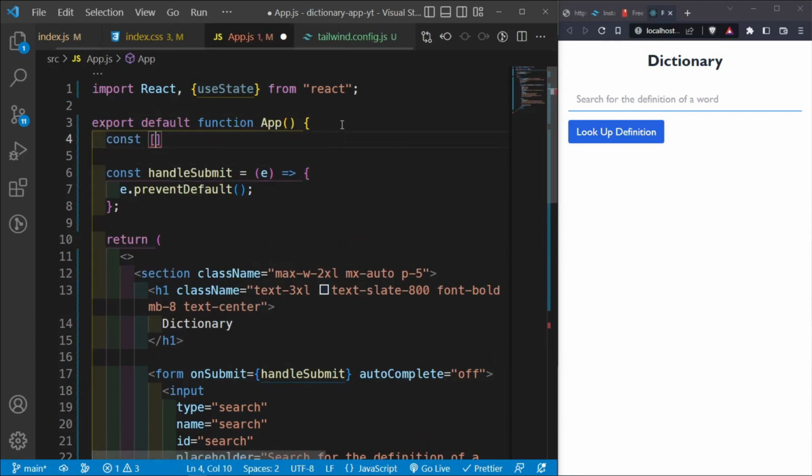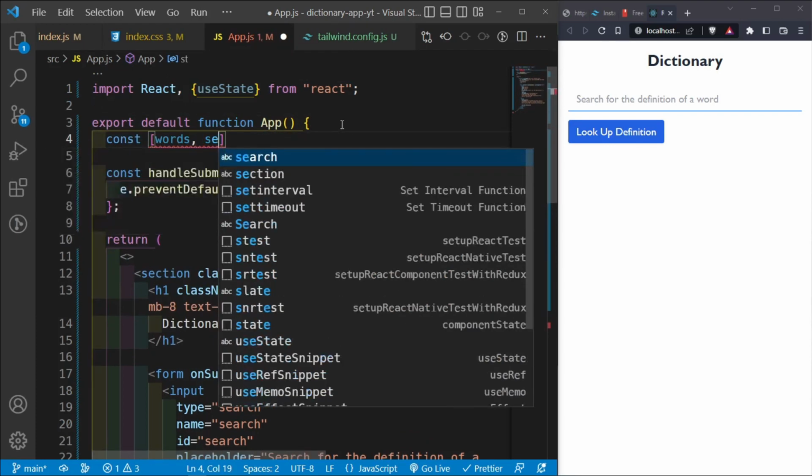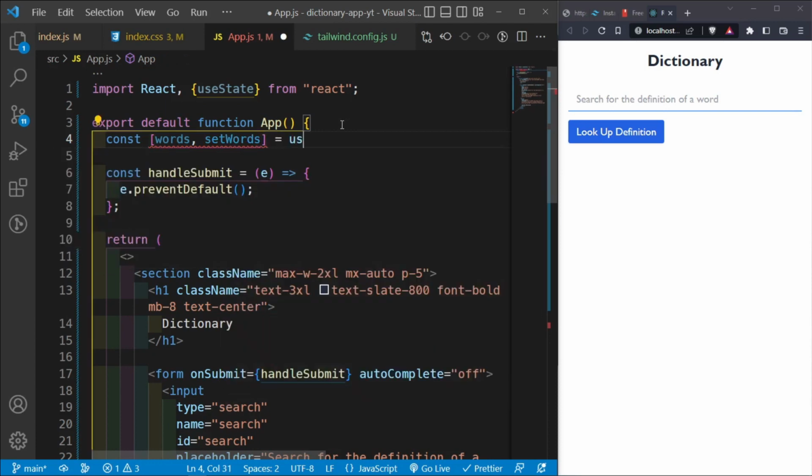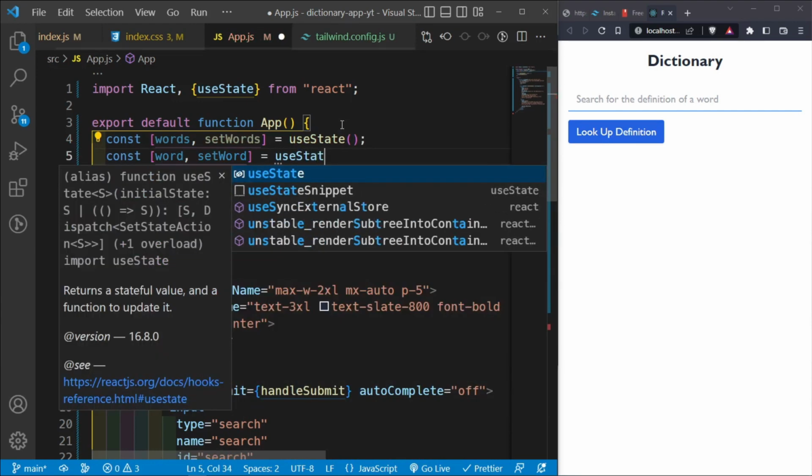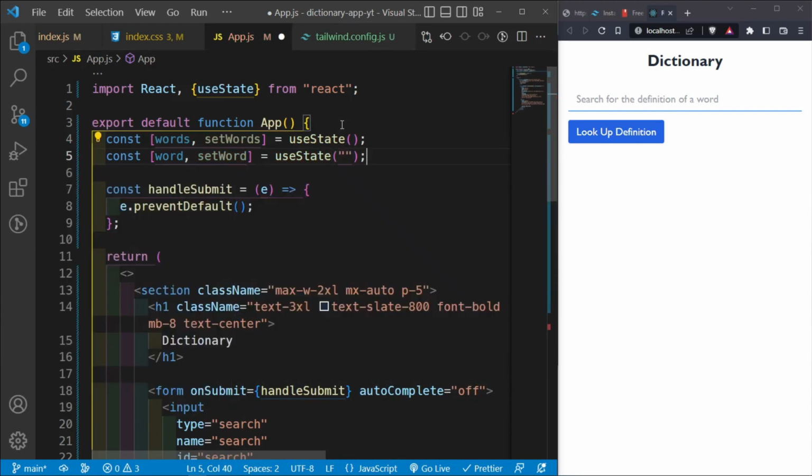So I'm going to say const words and setWords is equal to useState, and by default it's just going to be empty. And then we're going to have another state value called word, and setWord is going to be equal to useState, and by default it's going to be an empty string.